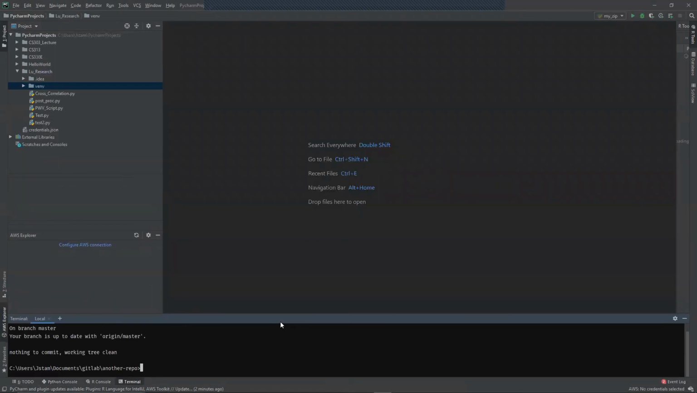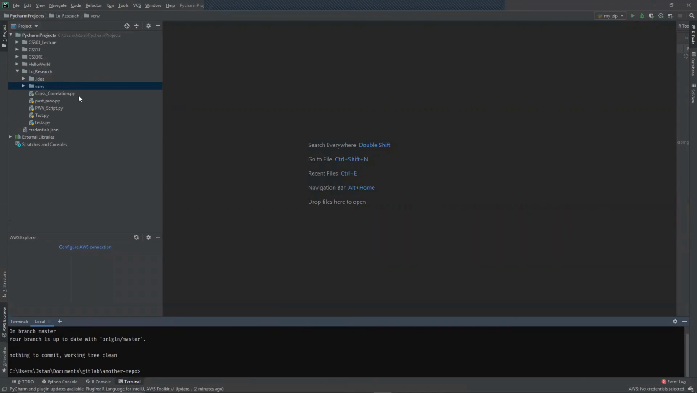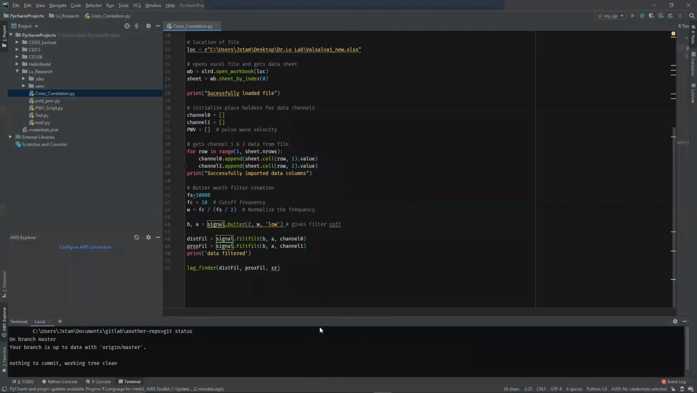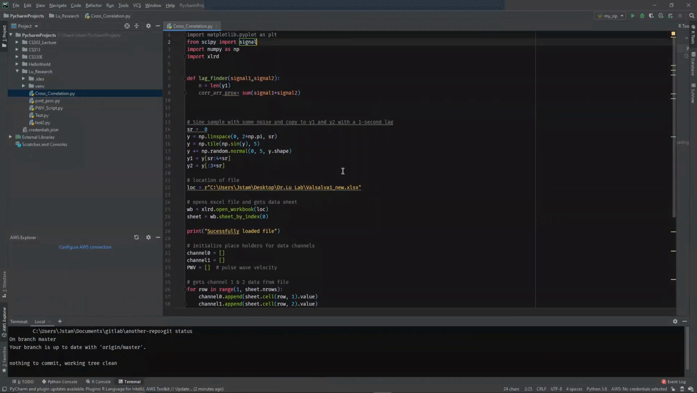It tells me I'm up to date. So you can use this all in one screen, open a file and then upload it to GitLab. So you can do all of it from PyCharm as well. So if you'd like to do that, I would recommend it. PyCharm is pretty cool. But yeah.